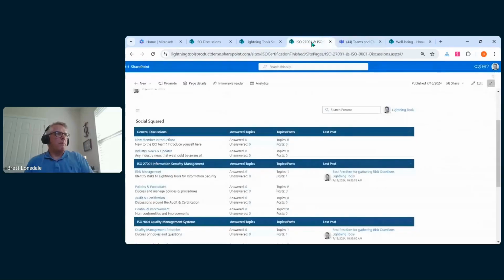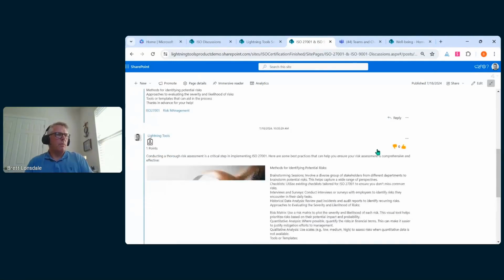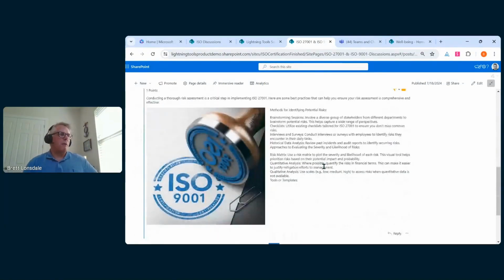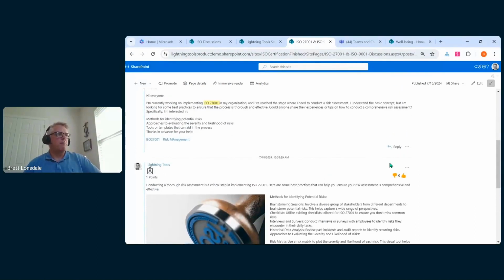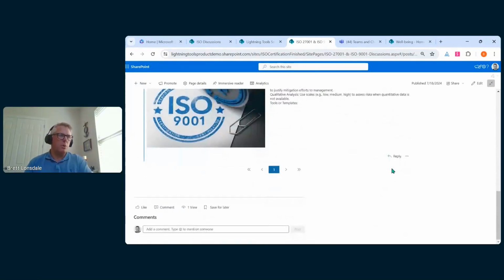As we navigate back here, let's go into the risk management. We'll open up that post again, and here you can see the response. So we've got that cross-platform communication going on. From there, I could vote if I hadn't also created that myself. So you can vote up and vote down. We can also give feedback through things like likes and so on as well.